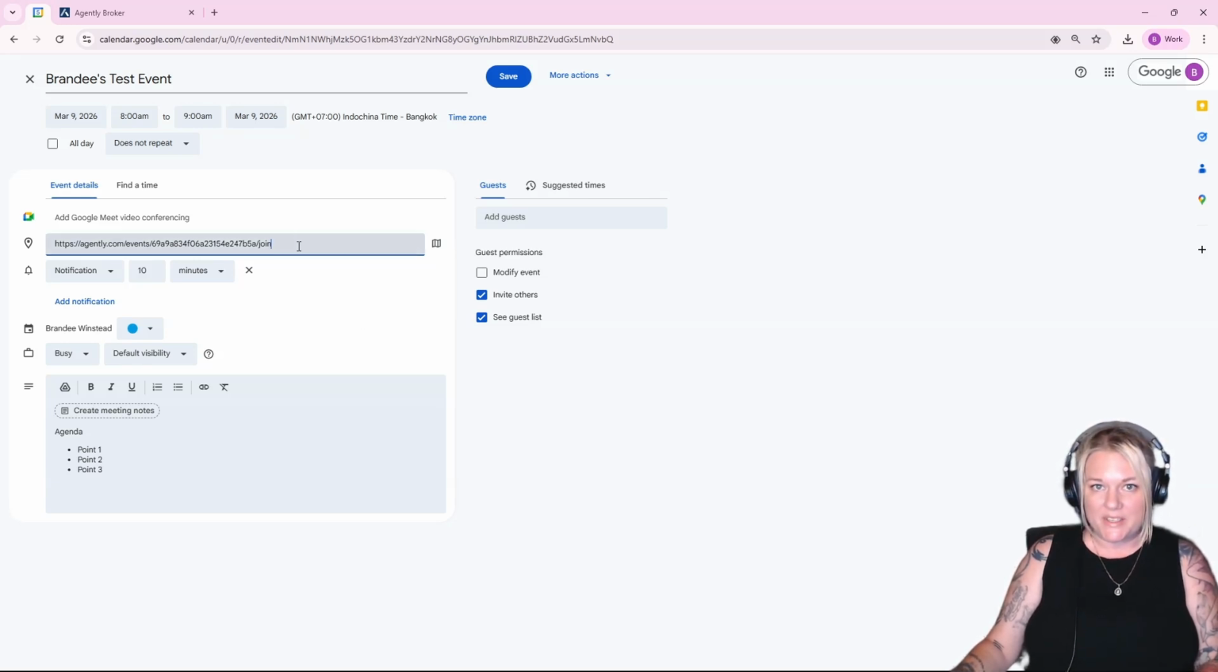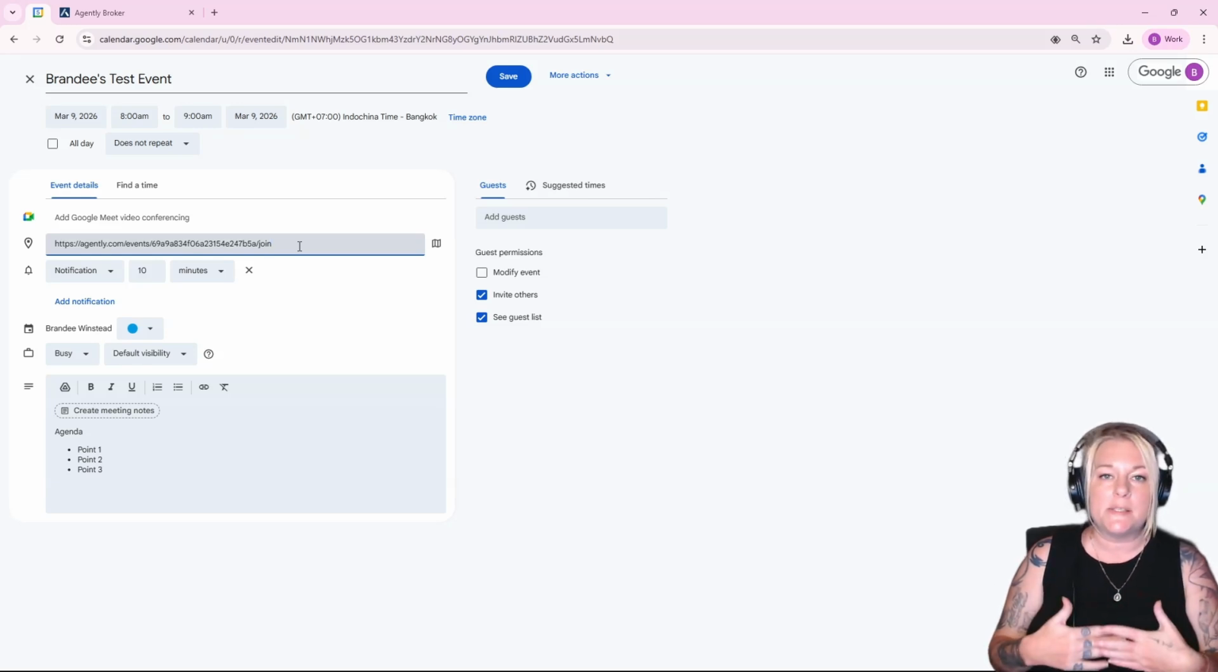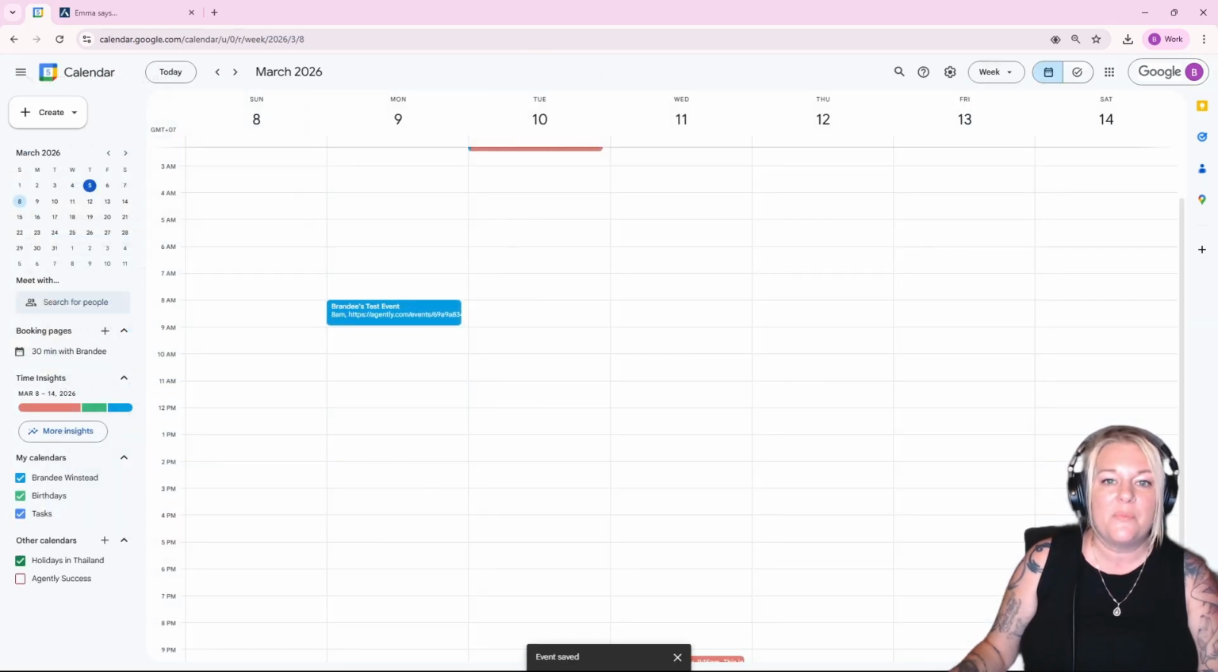This link is important because this link is what helps us track the attendance. If you use the original Google Meet link, Agently does not know who has attended the event or not. This contains special characters to track attendance, and we'll go over the agent view in just one moment. So then you'll want to click Save.